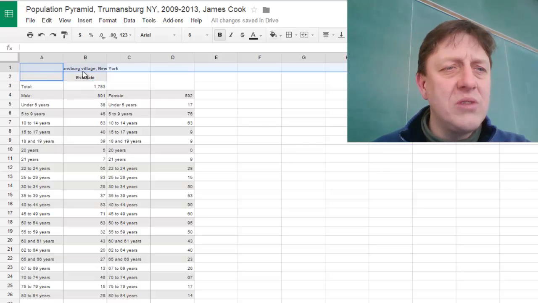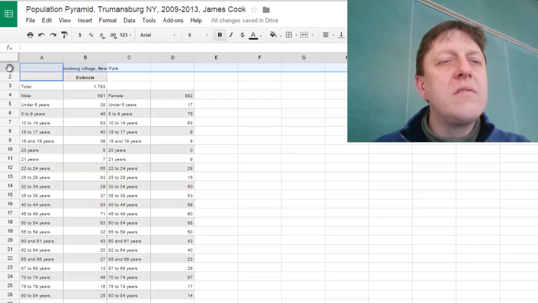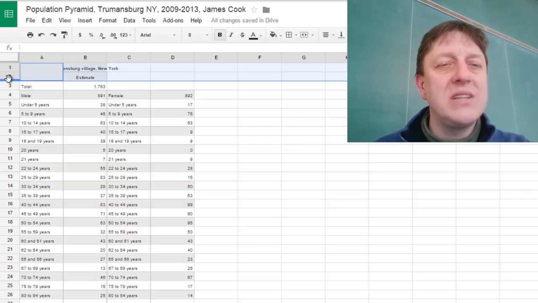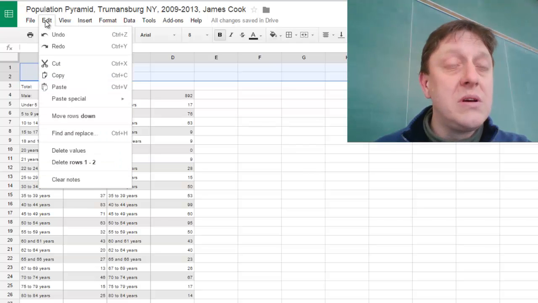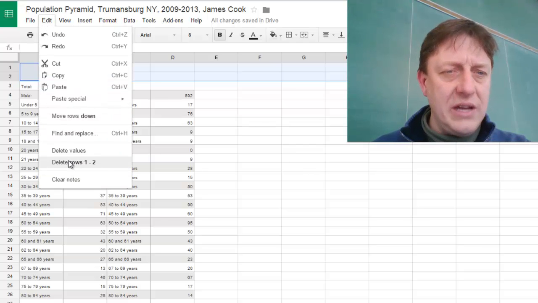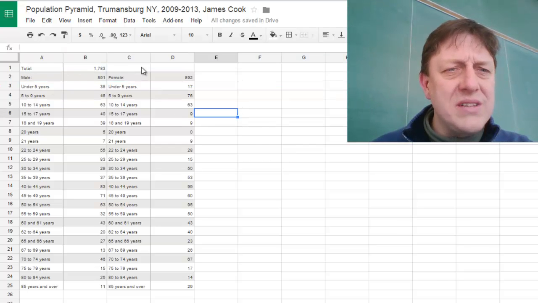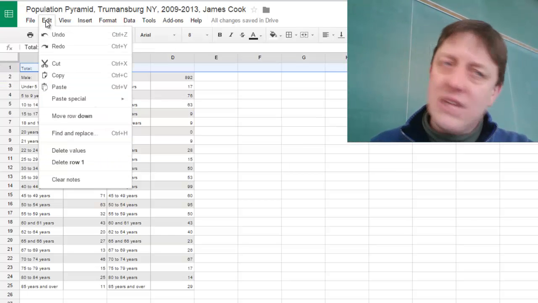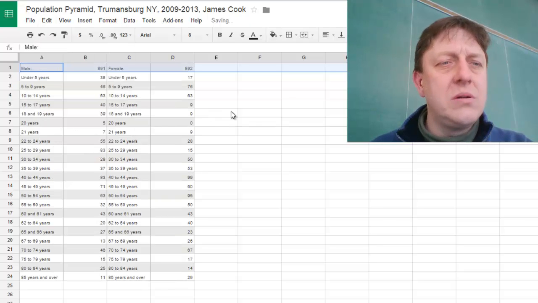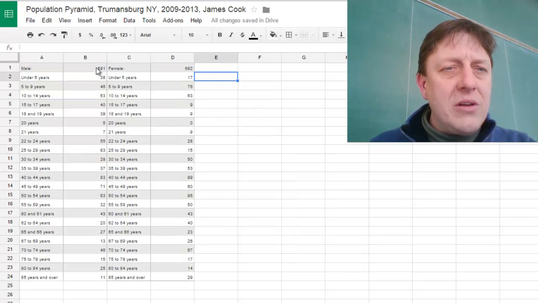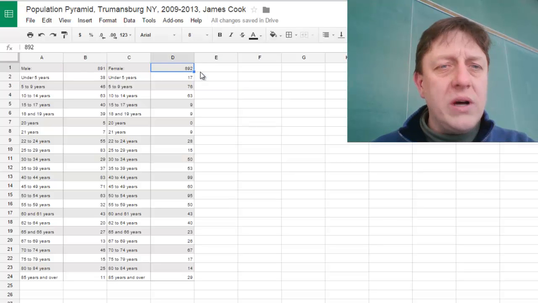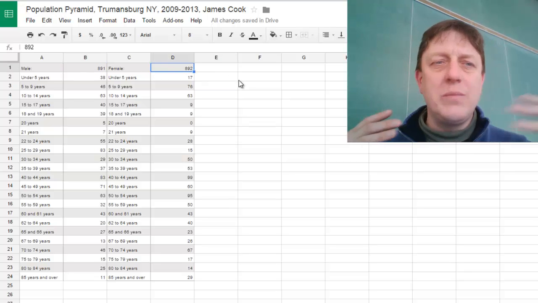I don't need these two rows, so I'm going to select the first row and then I'm going to drag down till I've selected the top 2 rows. And under Edit, I'm going to hit Delete rows 1 and 2. Now, the next thing I notice is that I have a row that says Total. I'm not really interested in that for a population pyramid, so I'm going to select that row, and I'm going to delete that row.